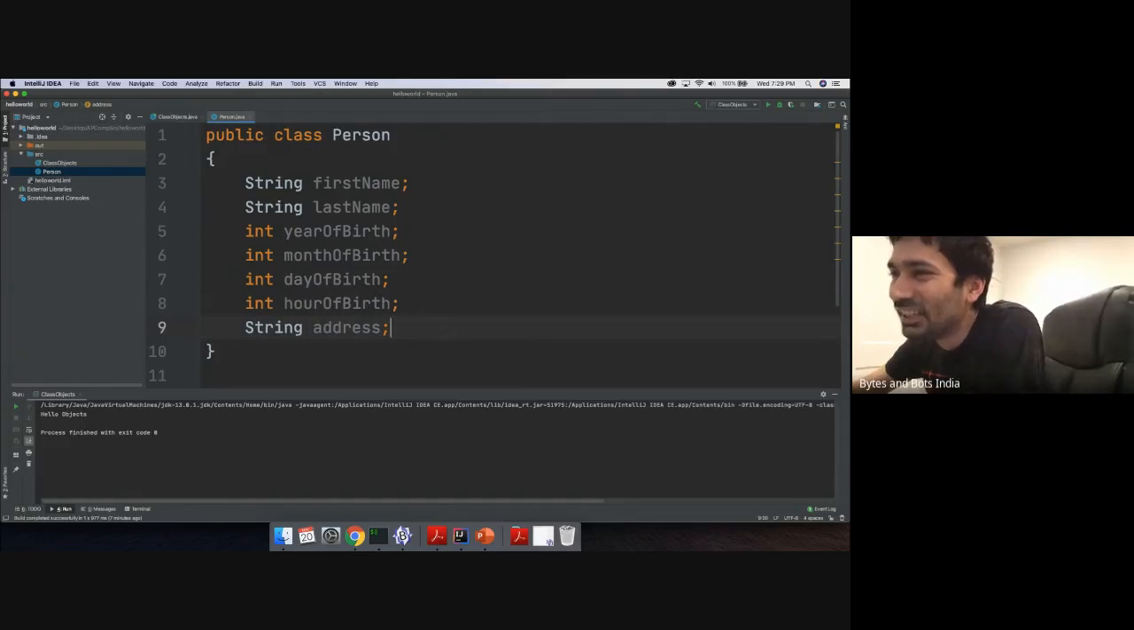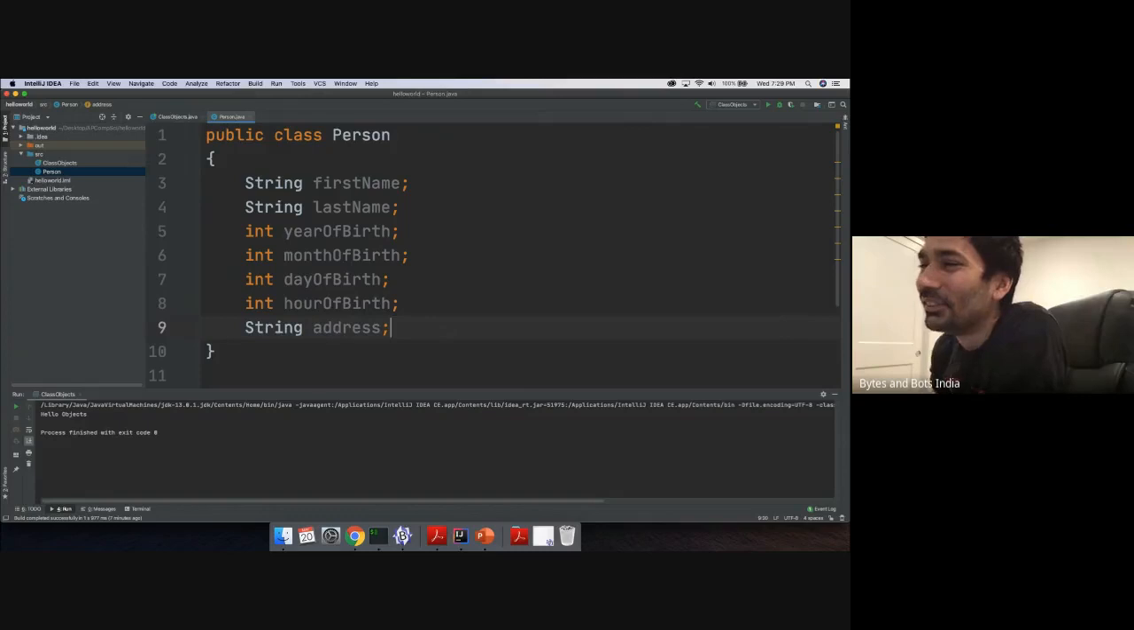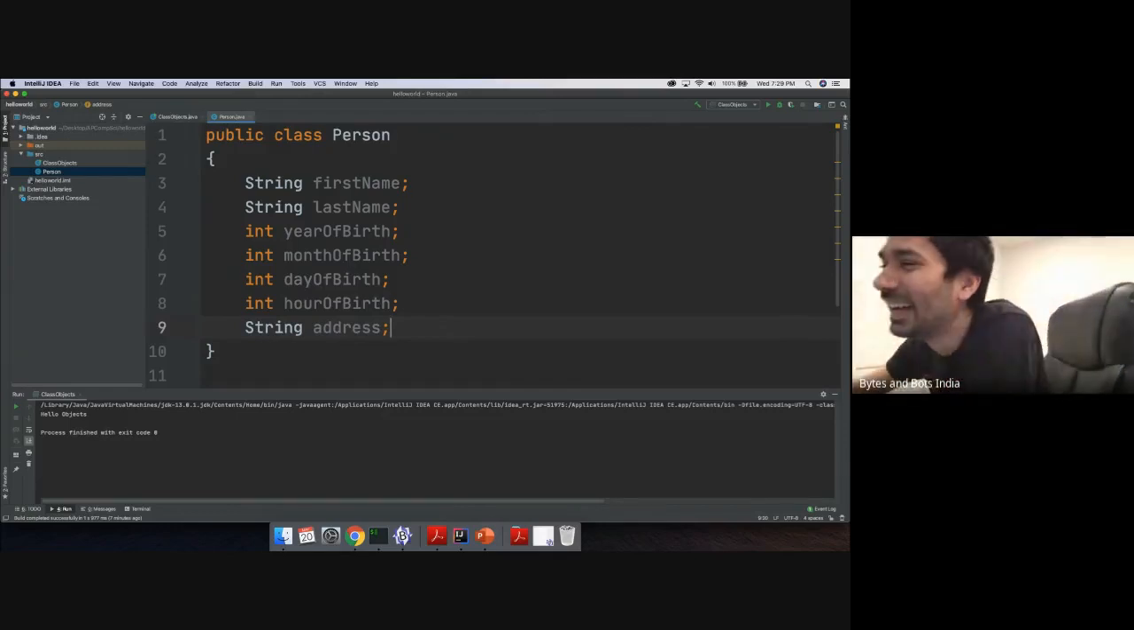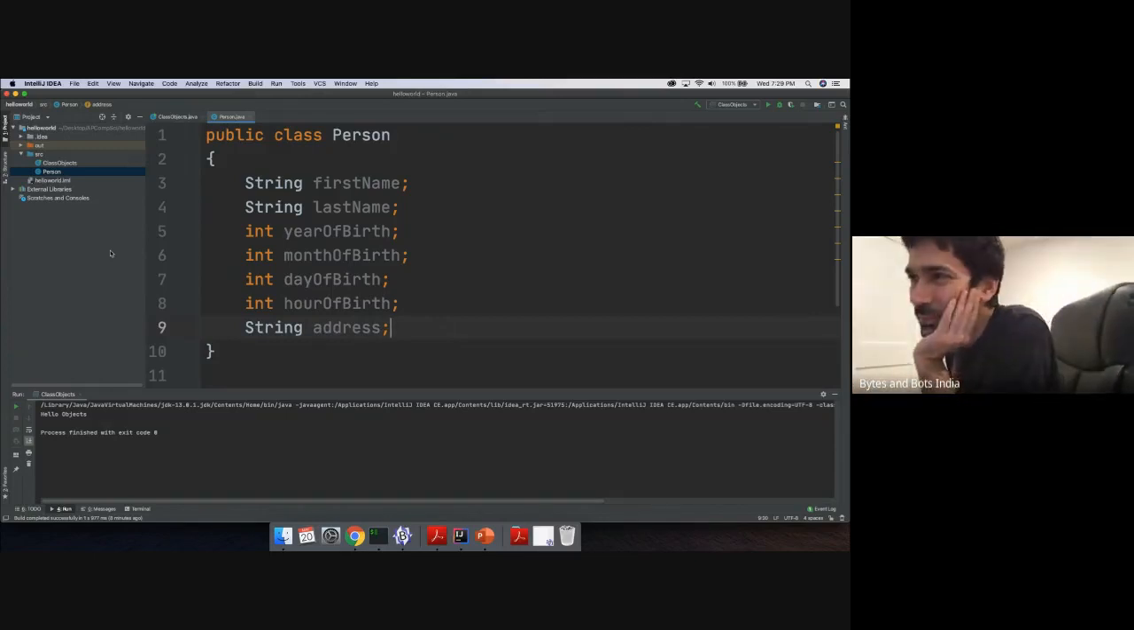Second of birth, no. That's too much detail. Well, we don't need hour of birth here either, but it's here for a reason, and just to realize something as we proceed further. But essentially, we don't need that. Everyone good so far?